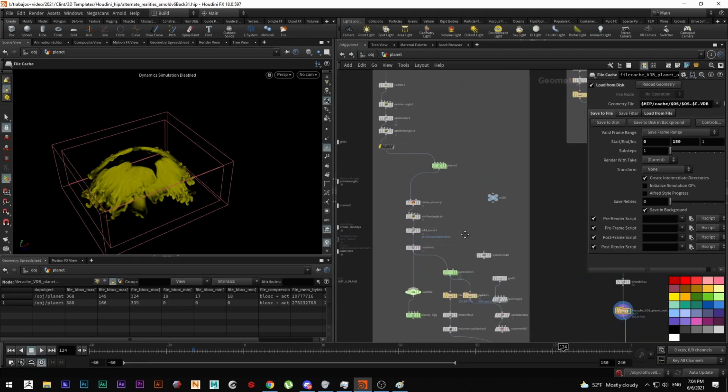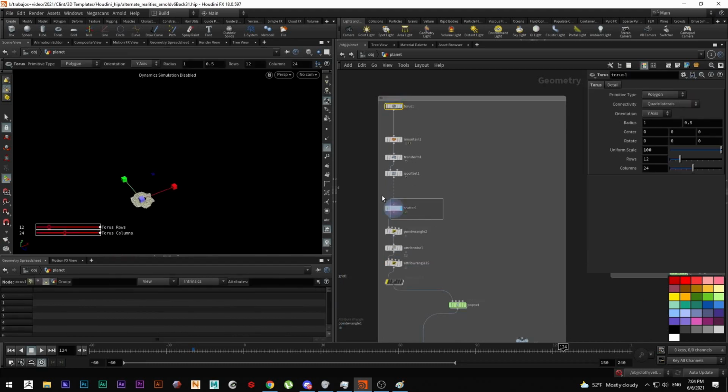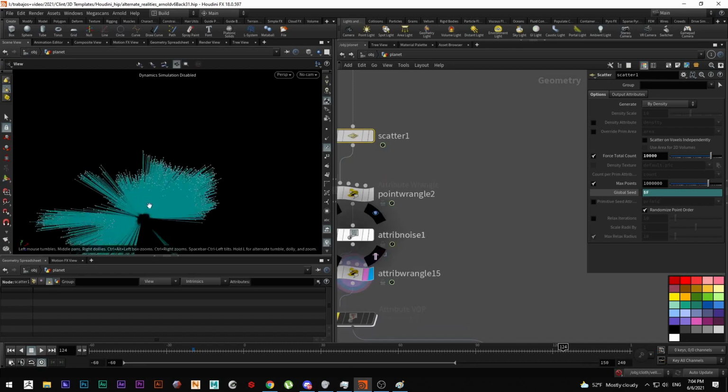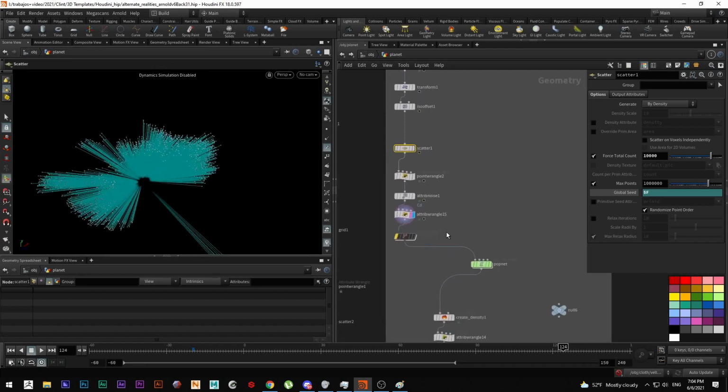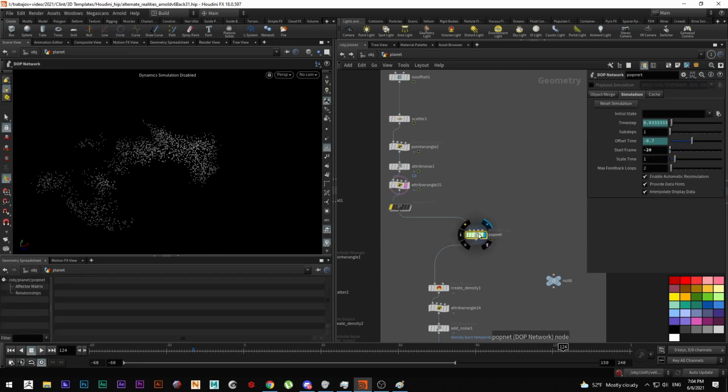This is the first one. The second one was created with a torus. I scatter some points after some deforming with a mountain. I scatter this and I created a density. This density, oh no, I'm creating some velocities. I then created a pop network. Yeah, the slower it is, the bigger it is, exactly.